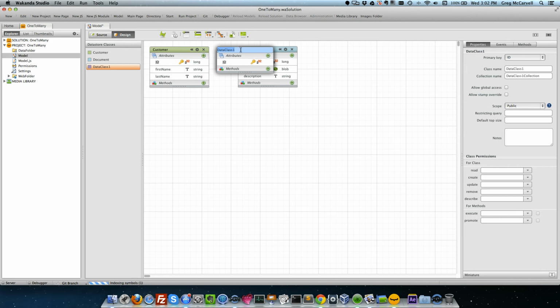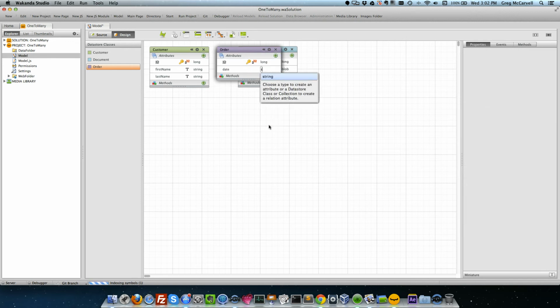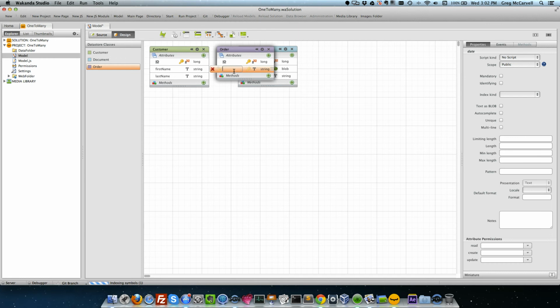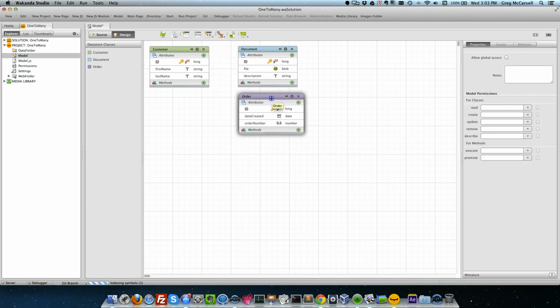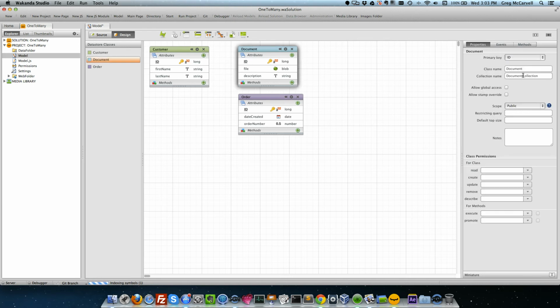And then let's also do an order class, which would have a date created, and say an order number, and that should be fine. And then each order we could also do, okay, so let's take document. I'm going to change these plural names to documents, and this one to orders.